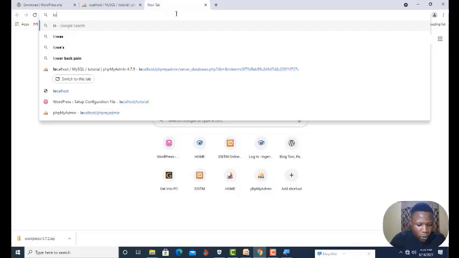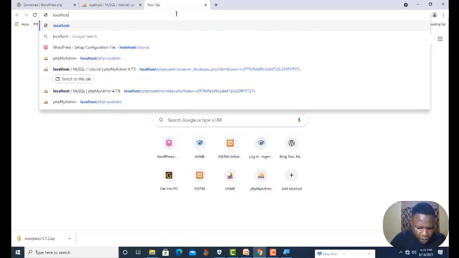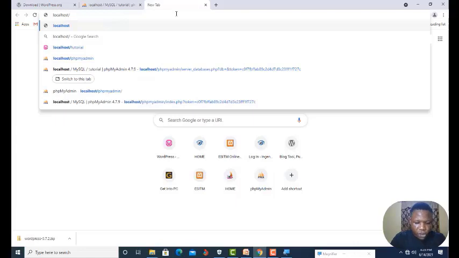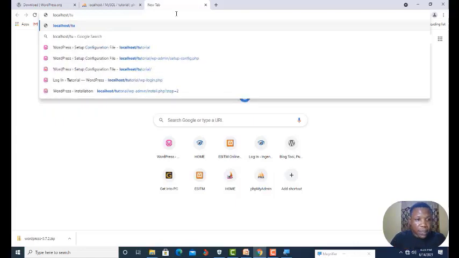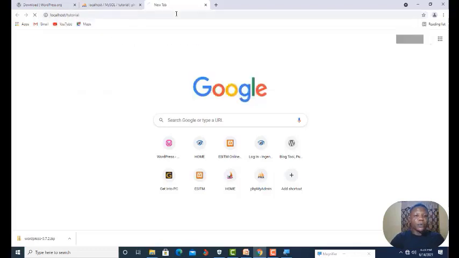We type localhost. Let's see if our website is actually installed. Localhost slash the name of that folder that we put in that directory, tutorial. That's the name of the folder, right? So then you press enter.